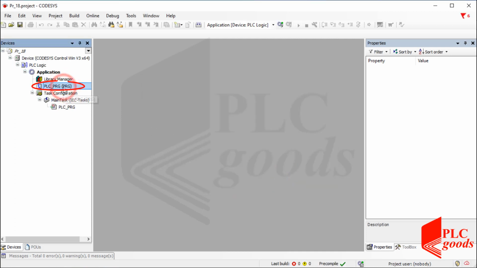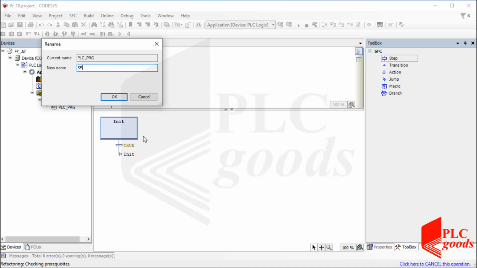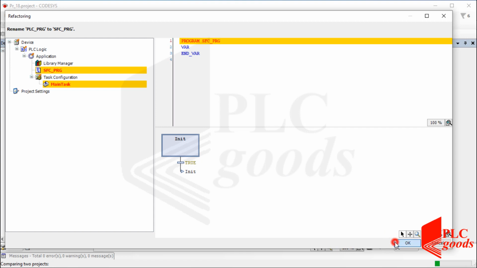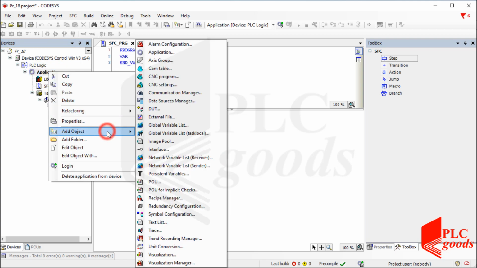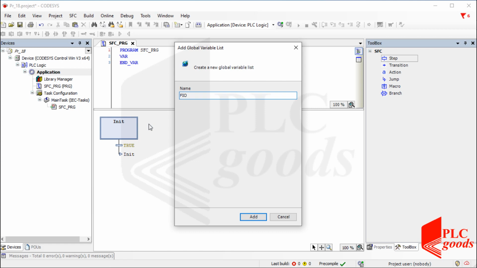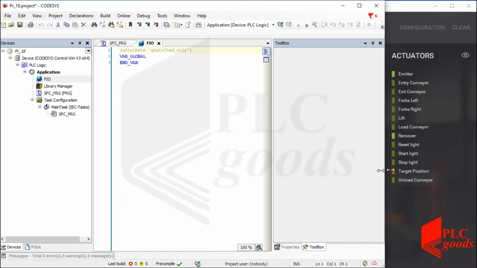Now, let me change the name of this POU. You can use your arbitrary name, if you want to change it. Now, like the previous videos, let me create a global variable list. I select FIO as its name. Because, I'm going to define all variables, which will be connected to the equipment inside Factory IO.